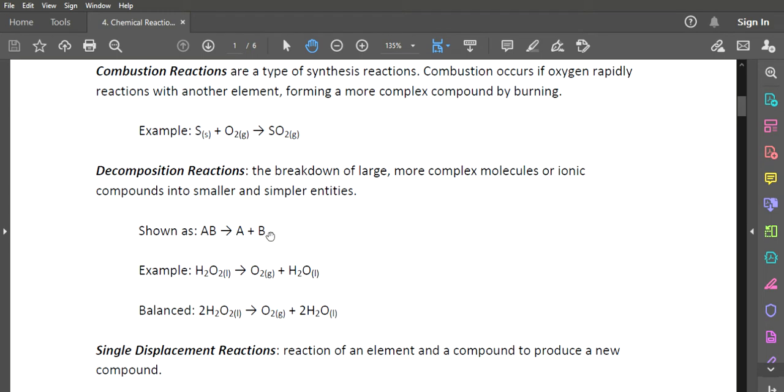Let's check if it's balanced. We'll go alphabetical order again. 2 hydrogens, 2 hydrogens, and we've got 2 oxygens, and 2 plus 1, 3 oxygens. So it's really hard once you have an even and an odd number.